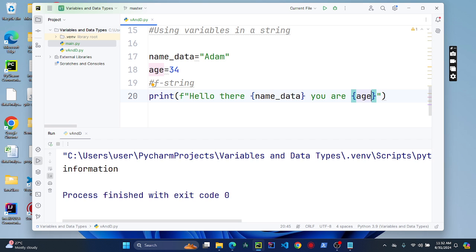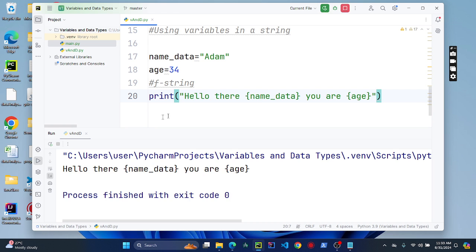Now, the letter F is also going to read the value stored inside age, which is 34. Take that value and use it to replace this curly bracket with age inside. So when I run the code, you will see we get, hello there, Adam, you are 34. Now, if I remove the letter F, you will discover that nothing will be read inside these variables. It will just print them out just the way they are: hello there, curly brackets, name data, you are age.